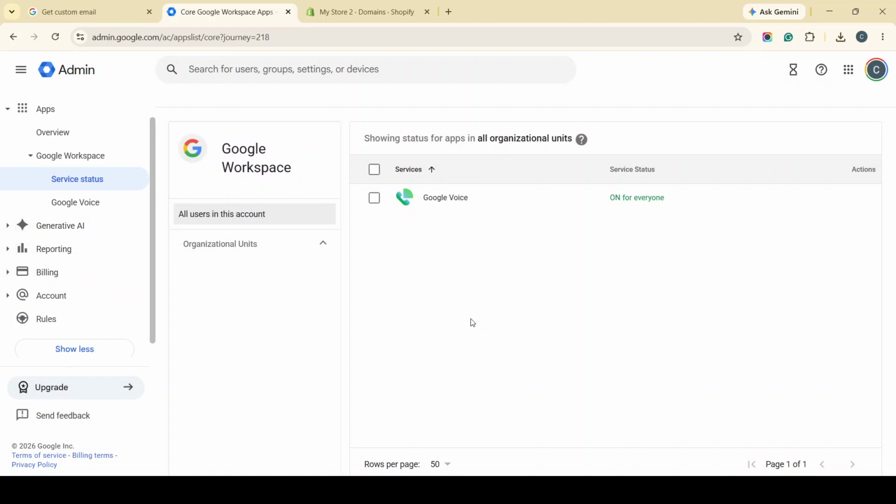Next, check authentication issues. If SPF, DKIM, or DMARC records are missing or set up incorrectly, your outgoing emails may be marked as spam or rejected entirely. These records help prove that your messages are legitimate, so they're an important part of reliable delivery.